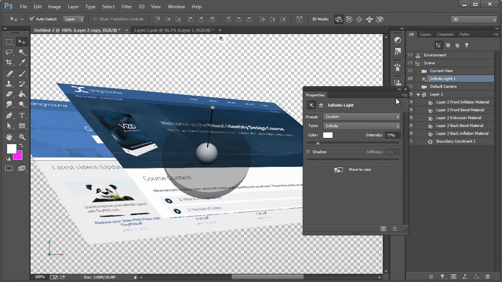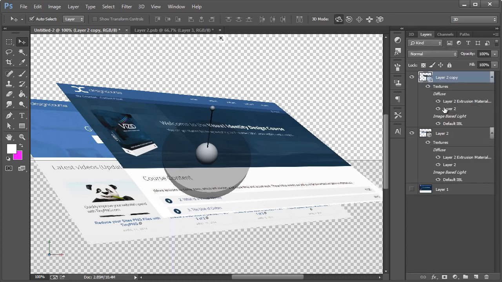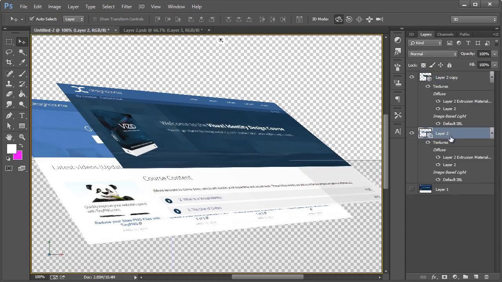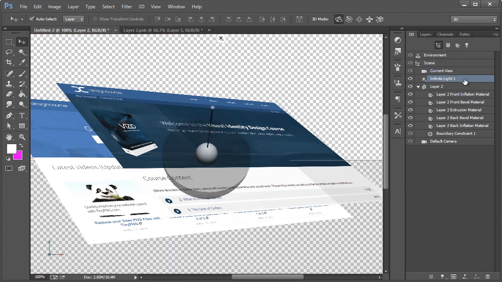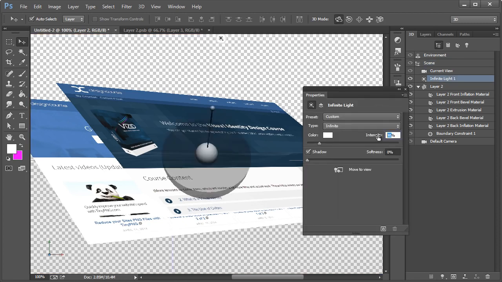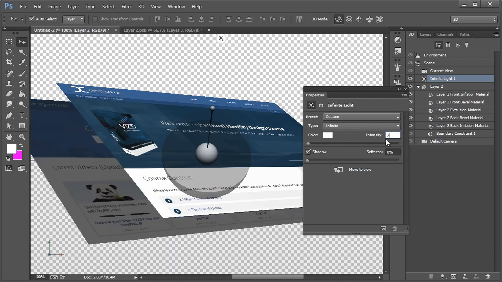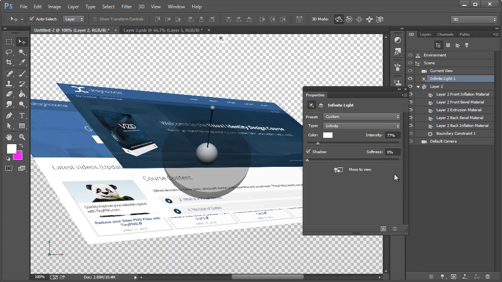All right, so that was 77%. And let me go ahead and close that out. Go back to layers, click over here, come back to 3D, Infinite Light 1, change that to 77 as well. Or if you wanted to make it a little bit less light because it's behind this one, you can do that. I'm just going to leave mine at 77.